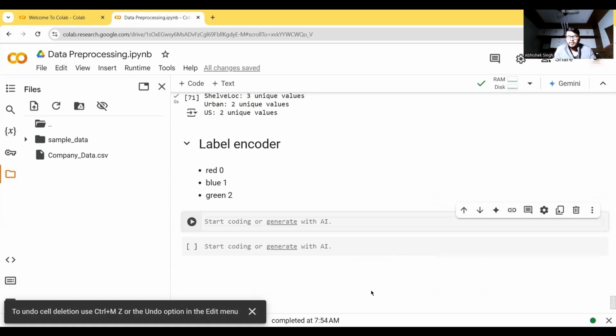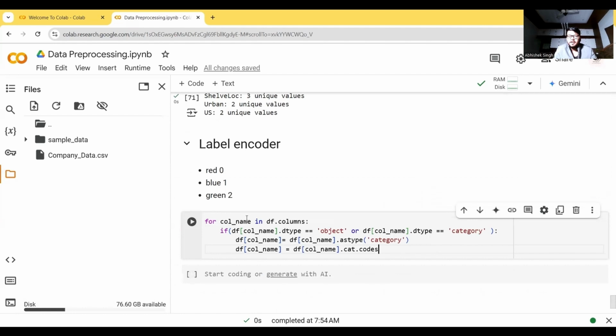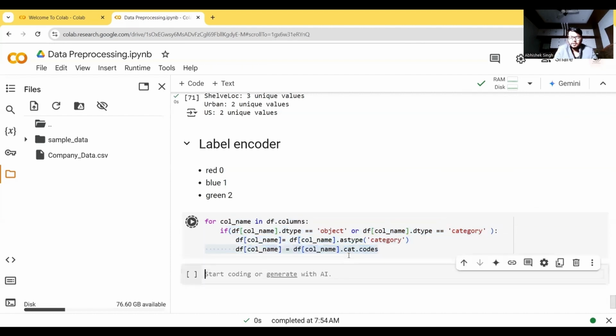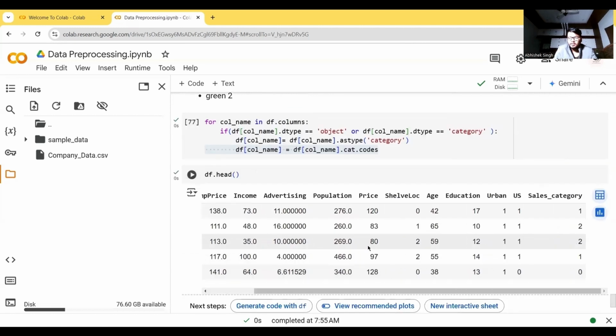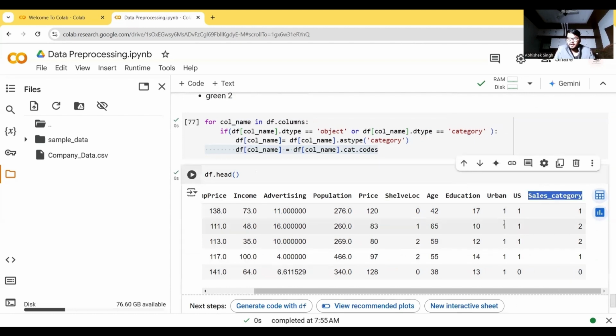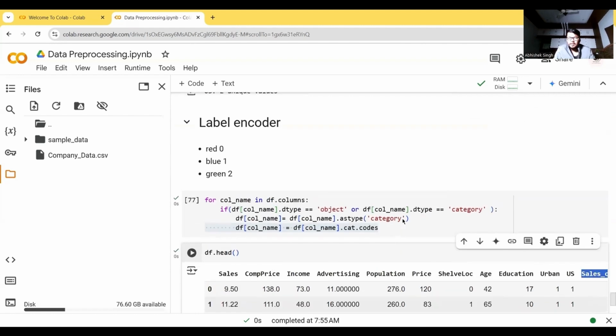In order to implement label encoder, we can use the below Python code. First of all, I am iterating through all the columns. If the column type is object, or in a categorical format, we convert it into a category and then we perform the cat.codes function. So let me run this. After that, we can use the head function to check whether the values are encoded or not. So you can see that now all my categorical values like cell block, urban, US and sales category are converted into numerical format. So this is what we call label encoder.